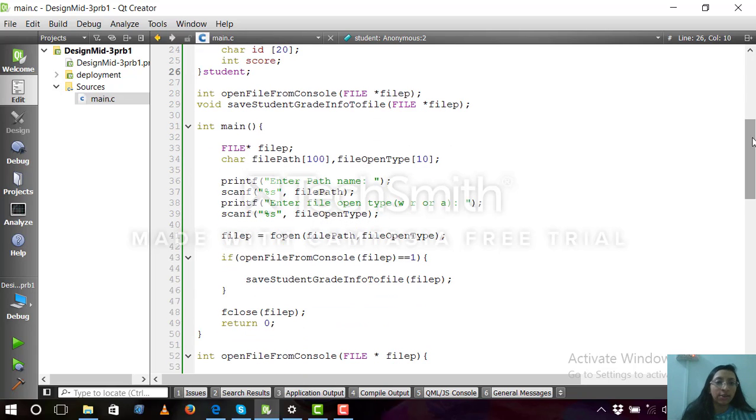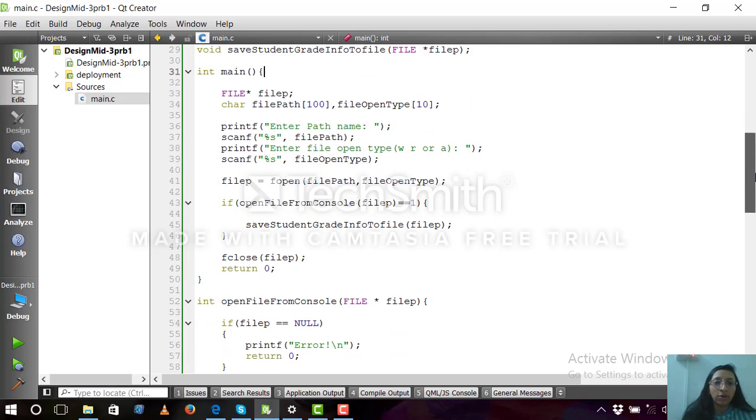Here there are two functions, which are open file from console and save student grade info to file. So inside the main, first of all, I'm going to call this open file function, then printf enter path name. I'm going to write registry.csv as I'm going to save all the information there, and then I'm going to scan and save the name inside the file path. Then I'm going to print file open, whether I'm going to write, read, or append.